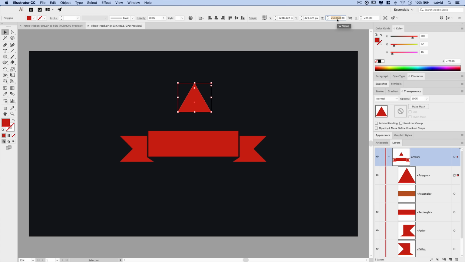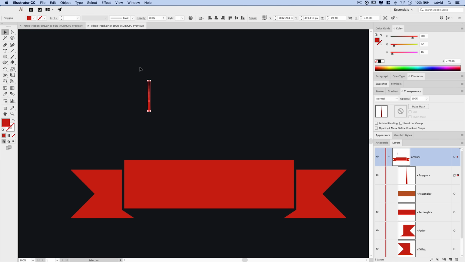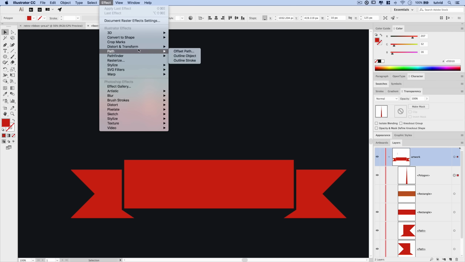So I'm going to set the width here to 10 pixels, and you're going to see it's going to really give us a super duper pointy triangle, and I'm going to set the height to like 125. So we get this very thin, tall, pointy triangle, and what I'm going to do with this, in fact, I'll zoom in so we can really get a better look at it for those of us watching on smaller screens. We have this little triangle, and we're going to go Effect, Distort and Transform, and I'm going to choose Transform.